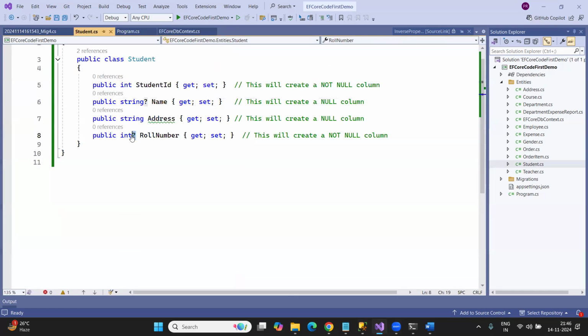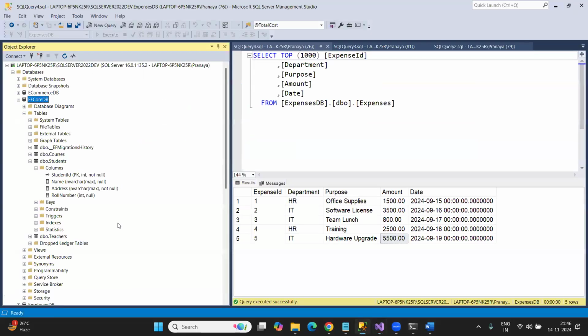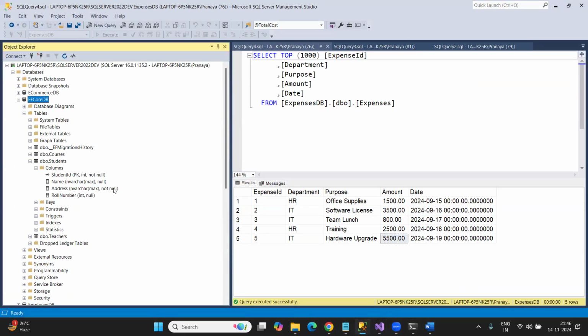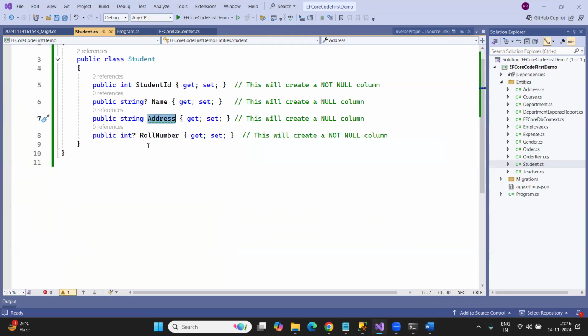You can see we have marked this with a question mark. Question mark means what type of column is going to be created? It is going to be null. And here you can see address. I have not provided the question mark. So what is the data type? Not null. And the name is null. Why? Because name is marked with the question mark. Clear, guys?